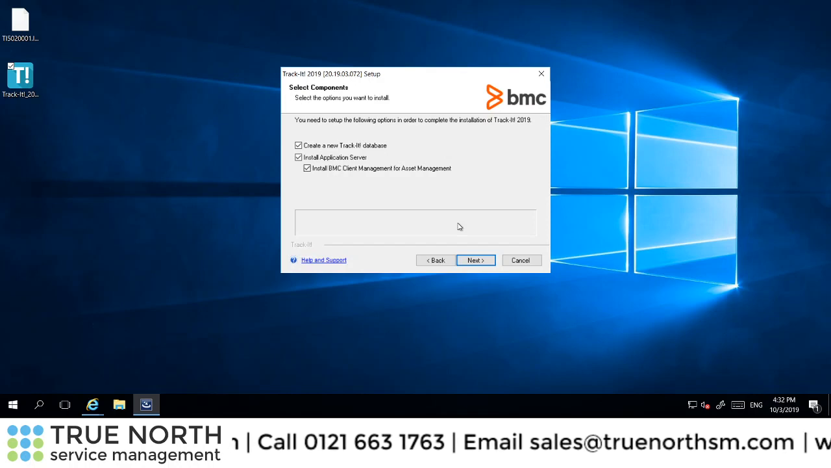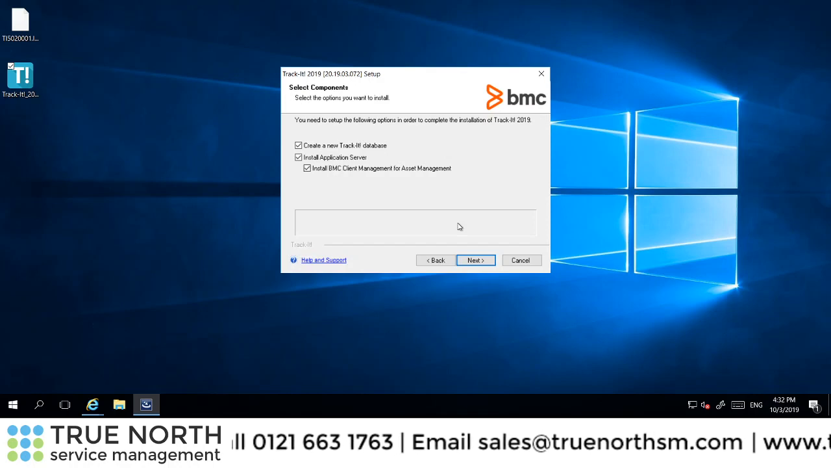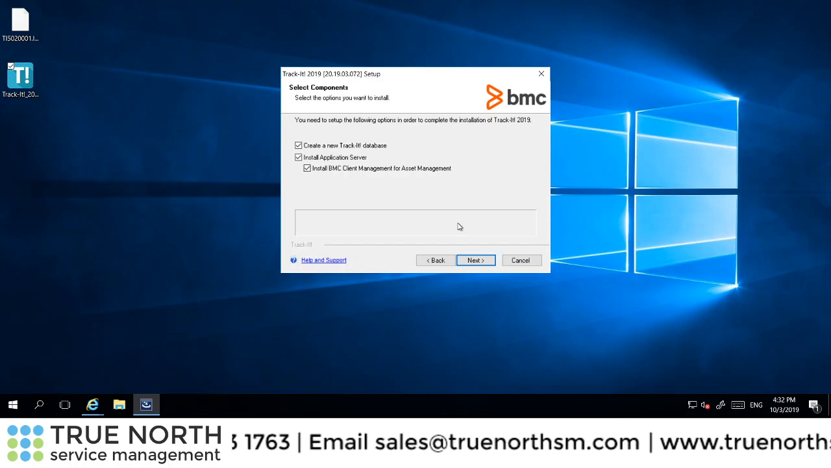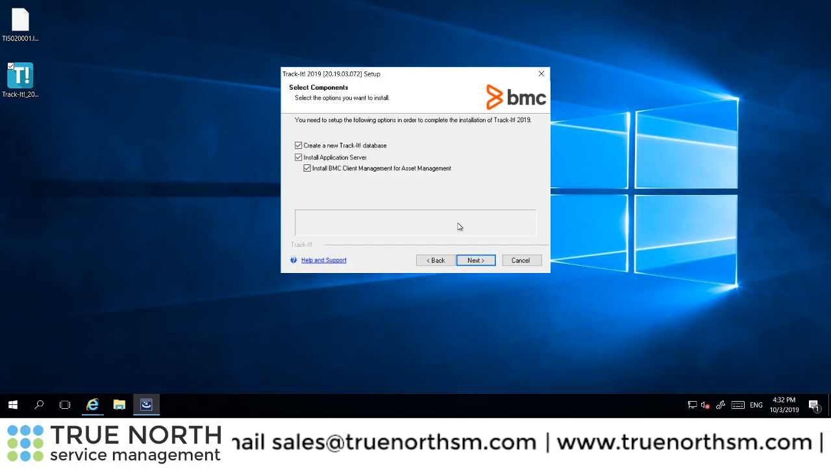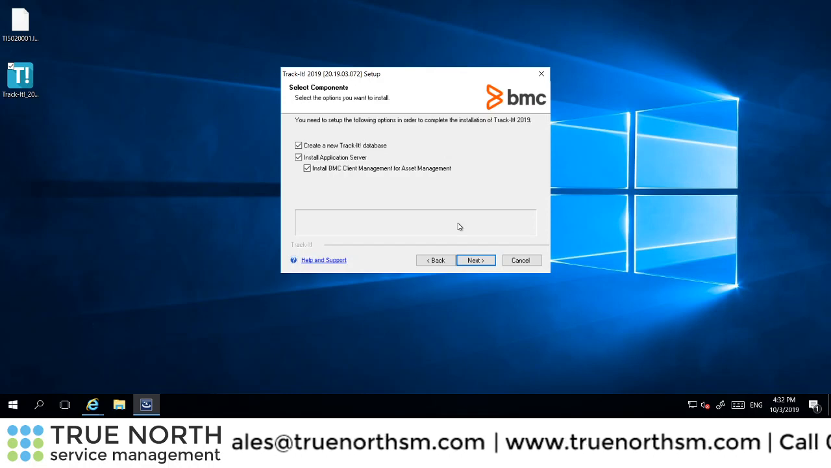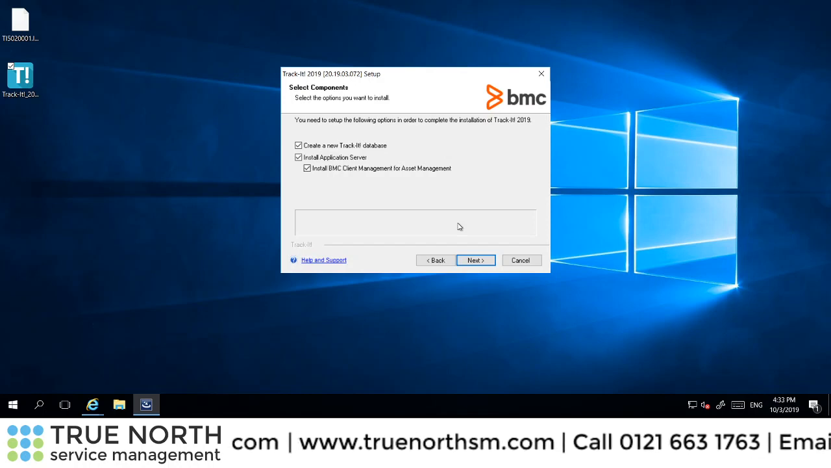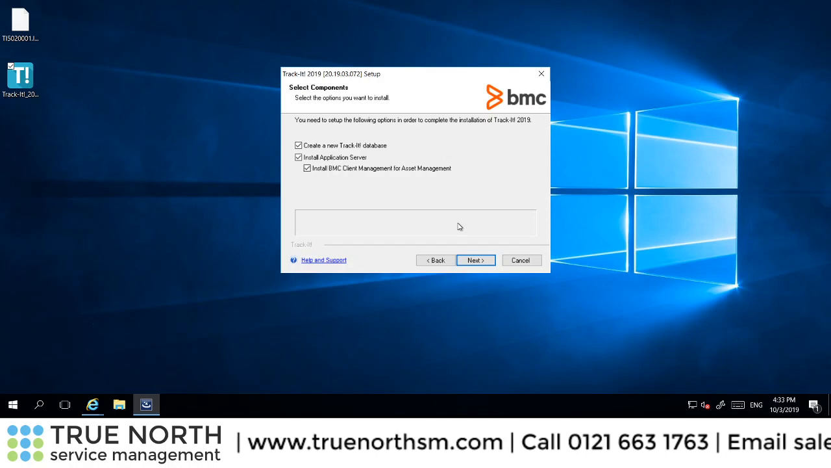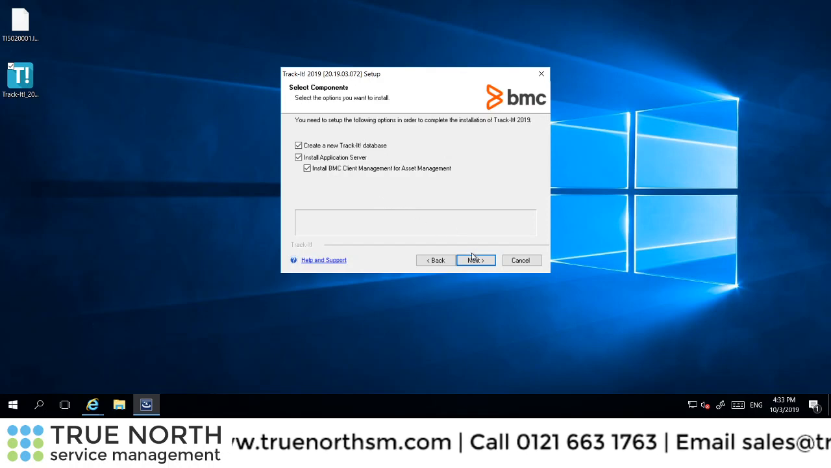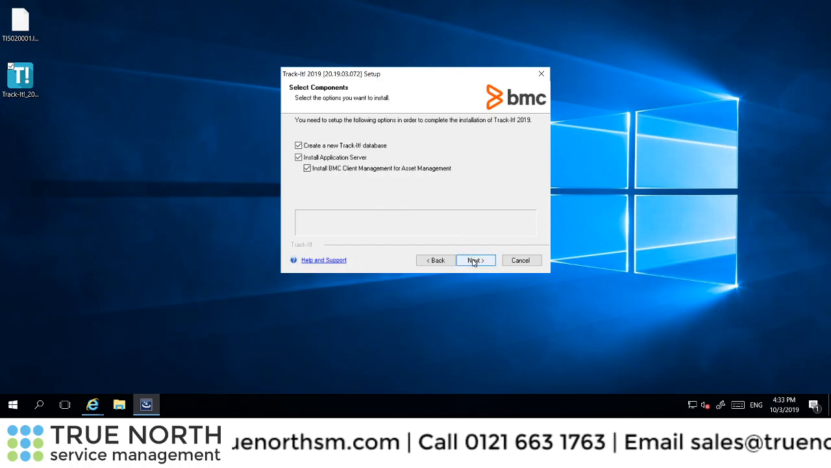So when you do your discovery and your auditing in TrackIt 11.4 or 11.x, if you were previously using TrackIt, then this is the new version in 2019. If you're all fresh to it, then as I say, it's just going to install client management for that part of the solution. So we'll click on next to allow everything to install.